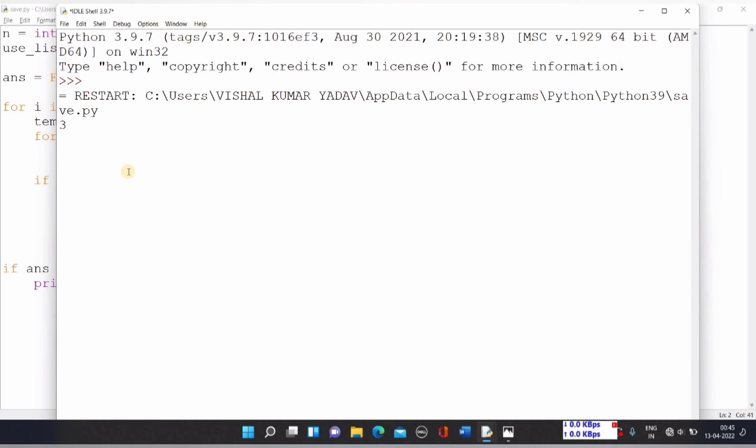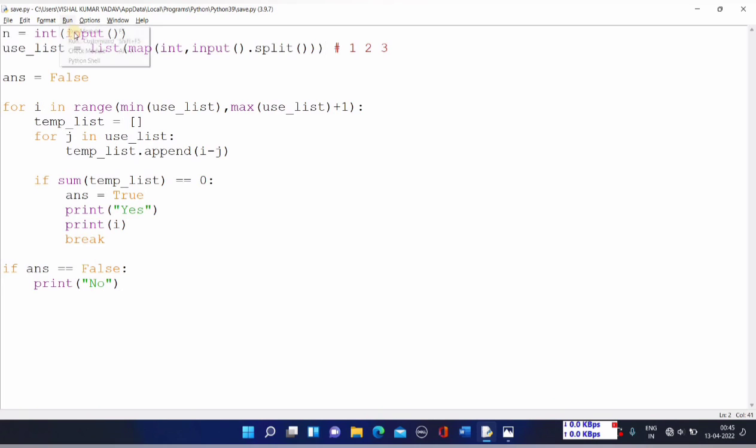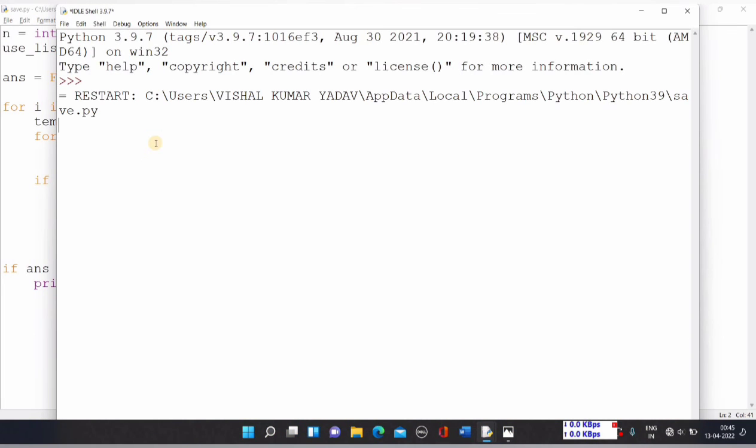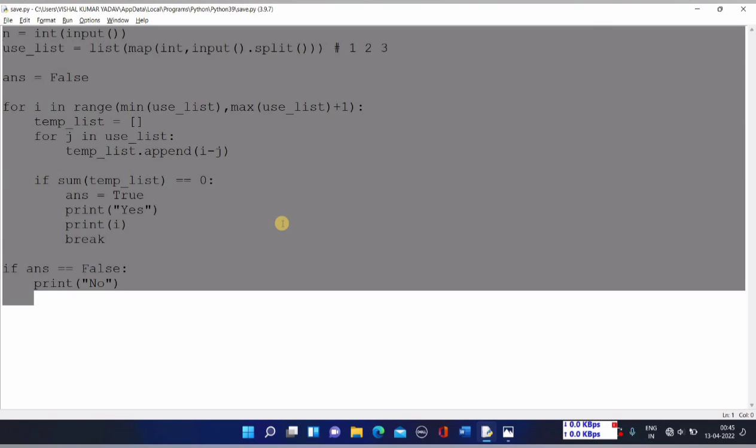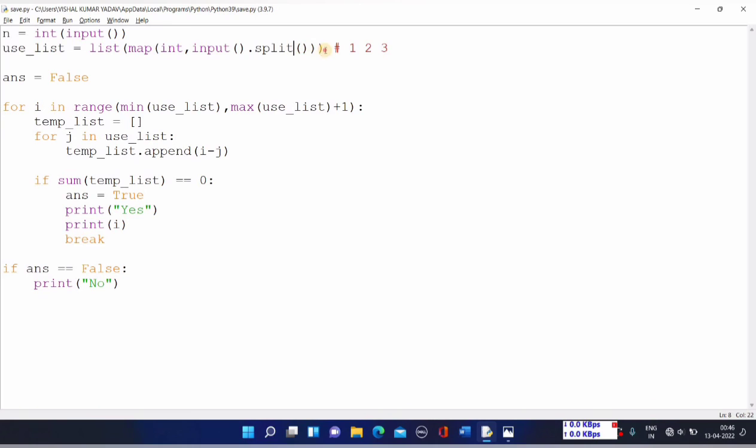So 3 cups with concentrations 1, 2 and 3, the answer is yes. It means these cups can be neutralized by using a solution of strength 2. Let me consider another example. Suppose I have 3 cups with concentrations 1, 2 and 2, then no, these cups cannot be neutralized. So that's all for today's code. It's working correctly, and now it's totally corrected. I just made some mistakes because of these brackets.